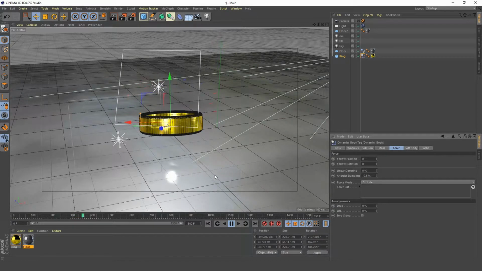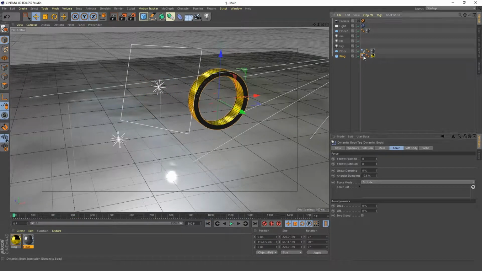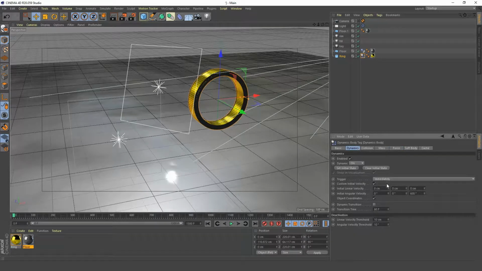I'm still not liking the way it's landing there. I want to try and fix that. I'm going to go to the ring dynamics tab, go to the dynamics here, and we're going to increase the initial angular velocity to 700. Let's see if that gives us anything better.